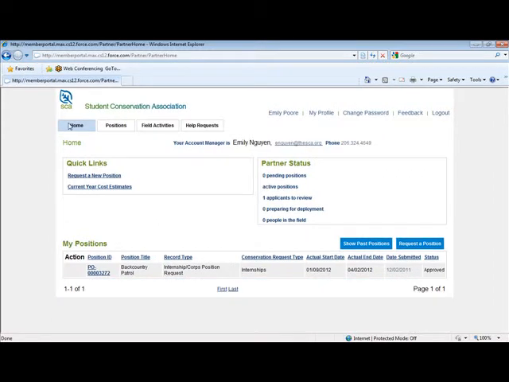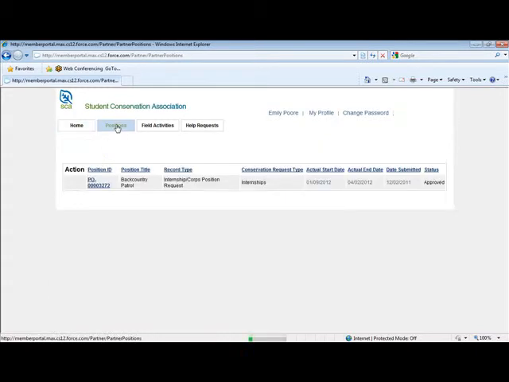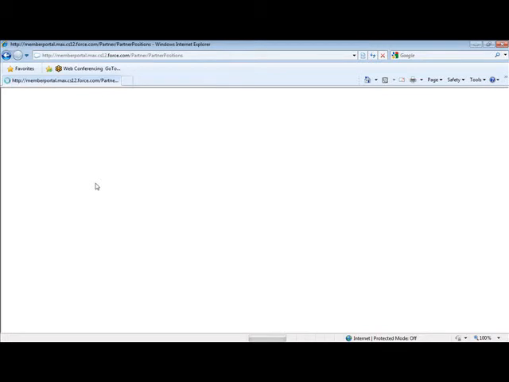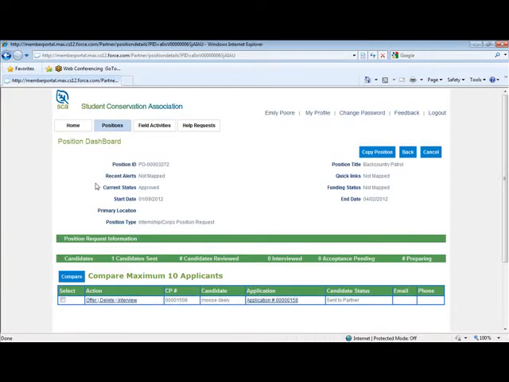Back at the home page of our partner portal, you can see that our backcountry patrol request has been approved. This is just a quick view. If we click on the positions tab, there's a summary of our positions again. If we enter into the position, we'll show you how to do the next task, which is copying a position.